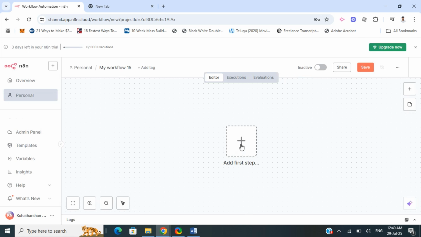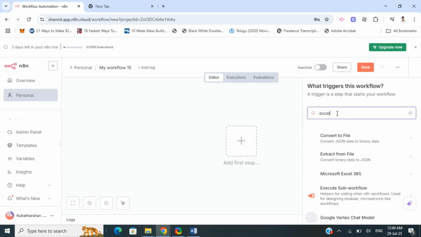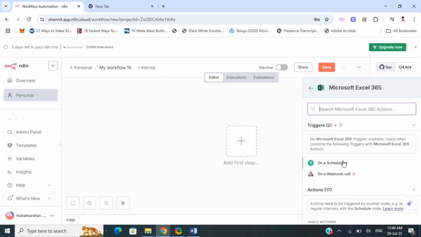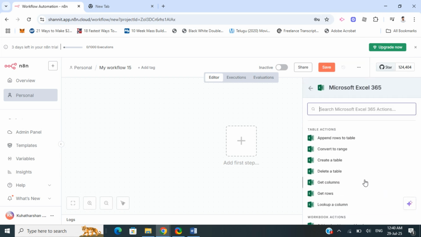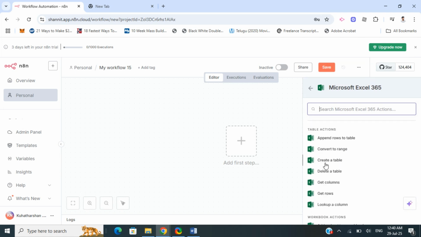So now here, click add first step, and then in the search bar, search for Microsoft Excel. Select Microsoft Excel, and then from the actions, choose what you want to do with the Excel. For example, you probably want to create a table. So let's say create a table.